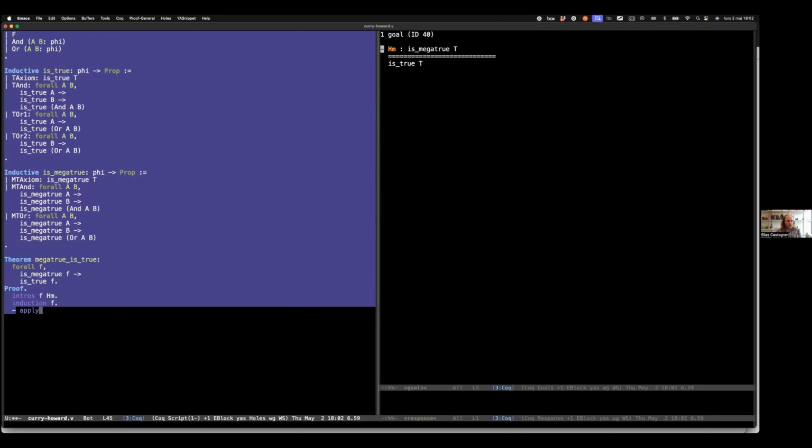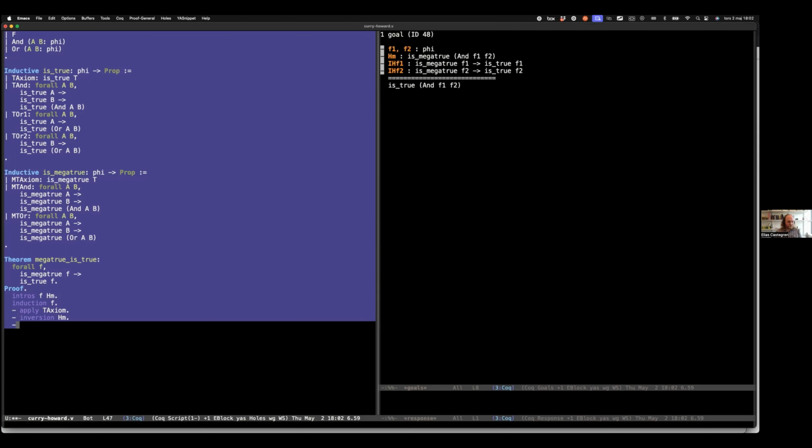This is true because of the axiom. This cannot be true because, or well, this whole thing is true because is omega true of F does not hold. We can do inversion of HM as well to see that both F1 and F2 must be omega true. We'll do substitution as well. And now we have what we need.